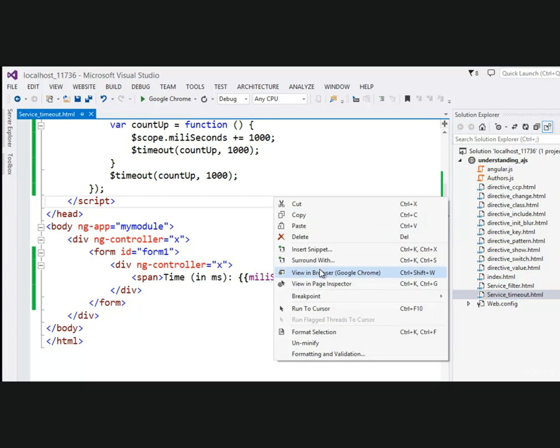Let's check this in the browser. You can see it started with 0, and every second it is showing me the incremented 1000 value in that particular property. Now, in my code, I'm using this timeout function very simply, but this $timeout service is useful anywhere when you want to do something in a timely manner.